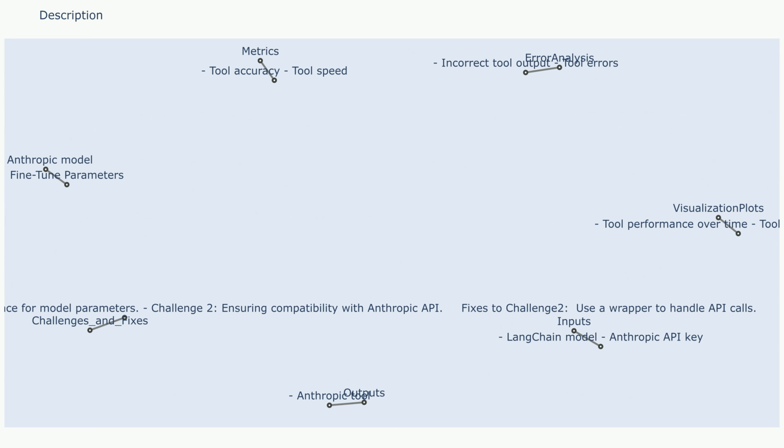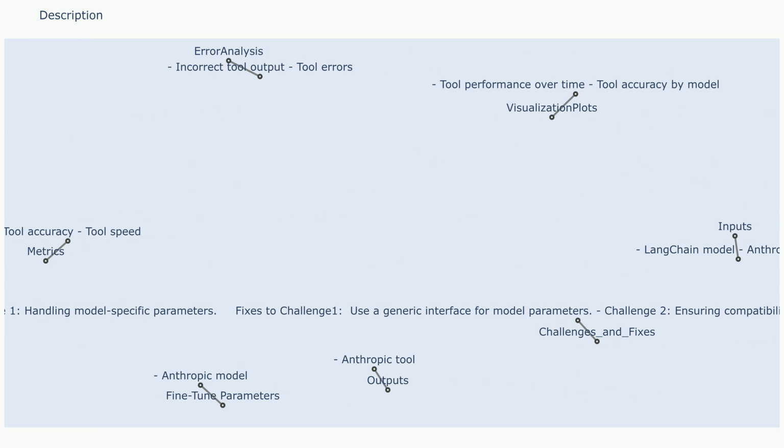Response time histogram. A histogram depicting the distribution of response times for different user inputs. Accuracy vs. input length. A scatter plot showing the relationship between the length of user inputs and the accuracy of the tool's responses.